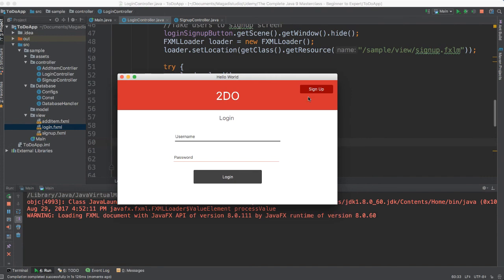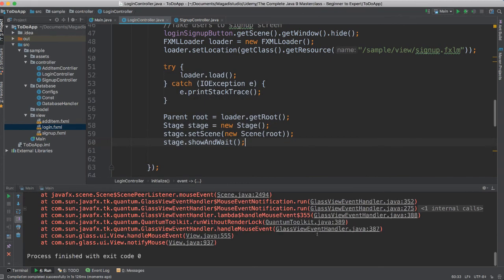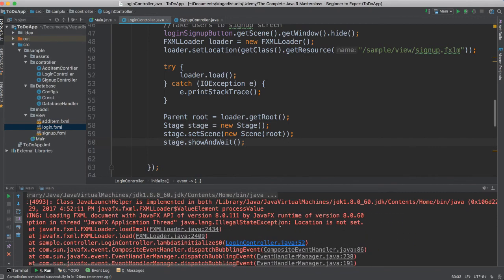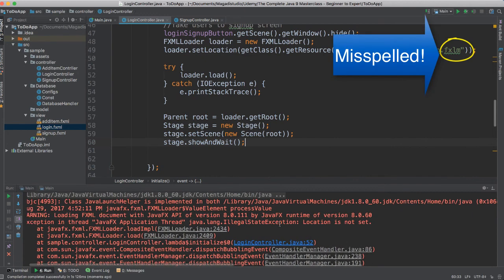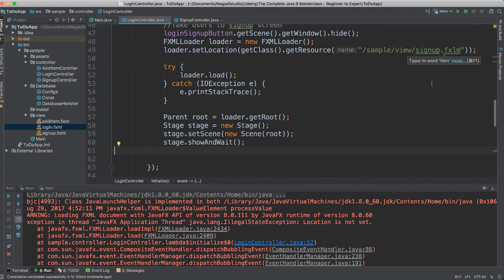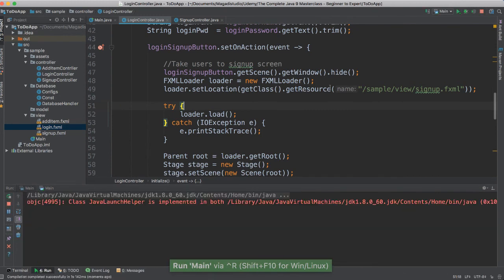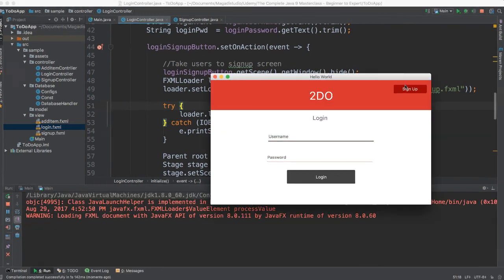So the idea here is, since we've connected our sign up, if we click, we should be able to see... It says here location is not set, illegal exception. All right, so what is the problem? Sign up FX. Oh, there is the problem, folks. I made a mistake. Should be FXML, not FXLM. Ooh, that was the problem. Let's run once again. It should work this time, fingers crossed.